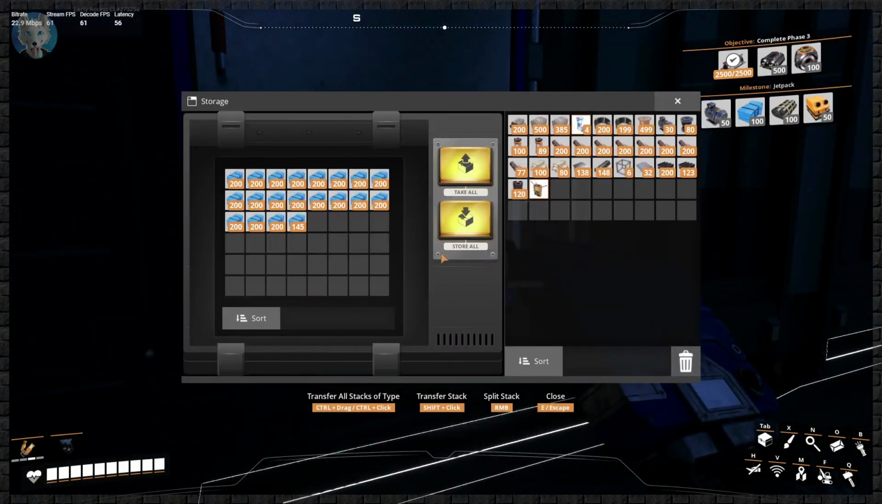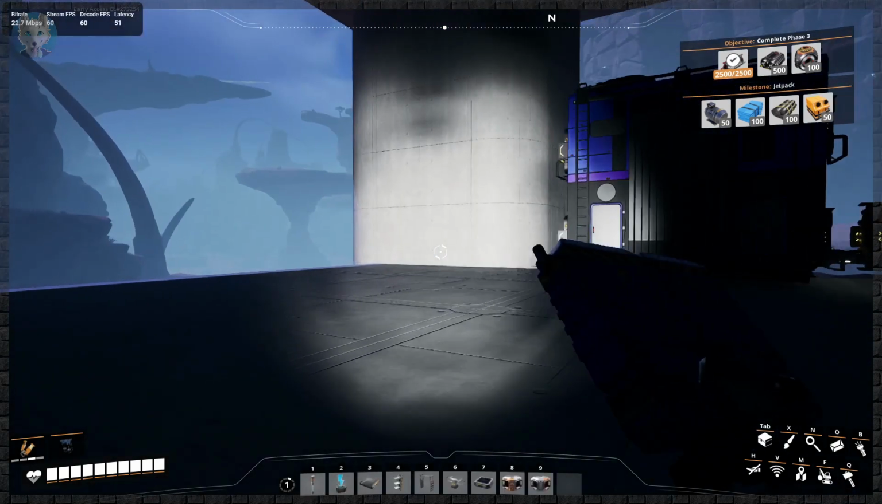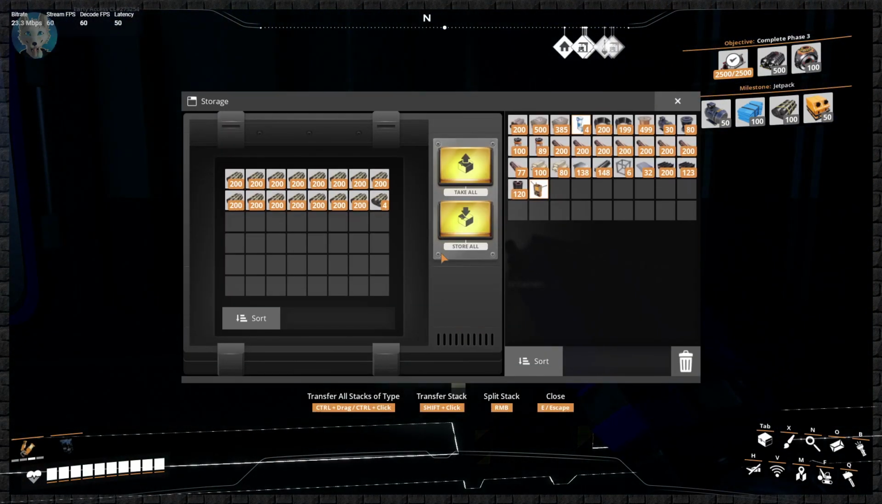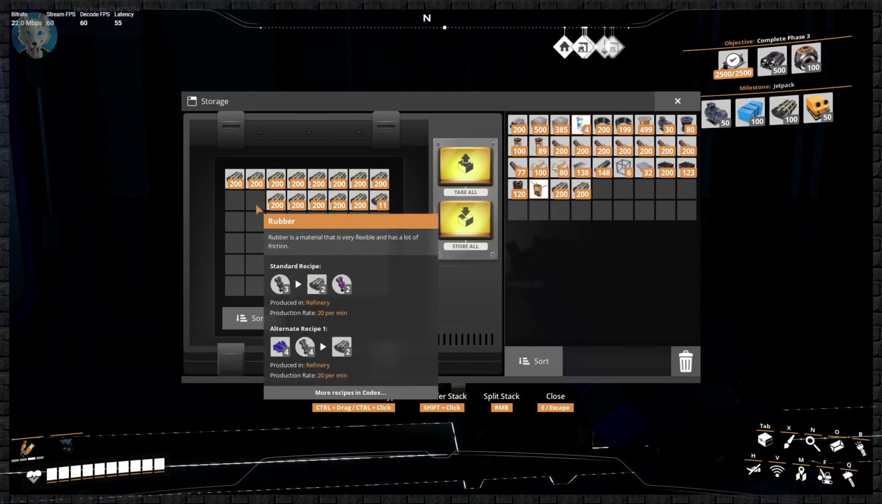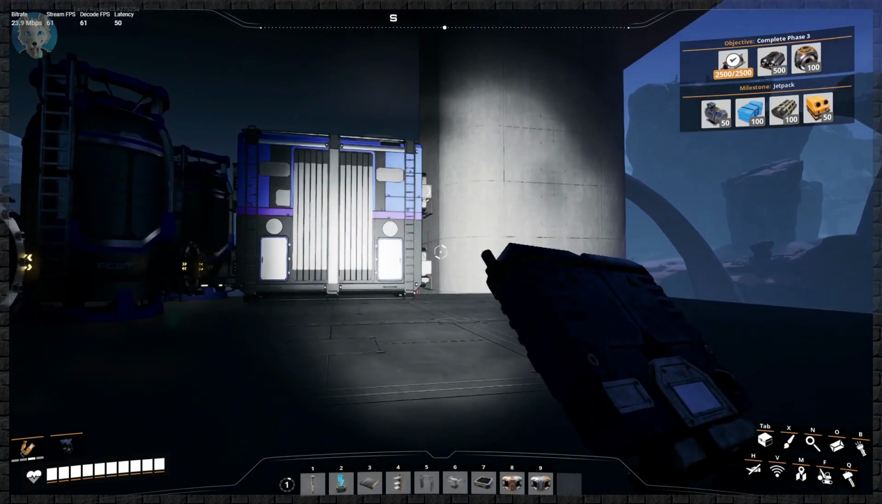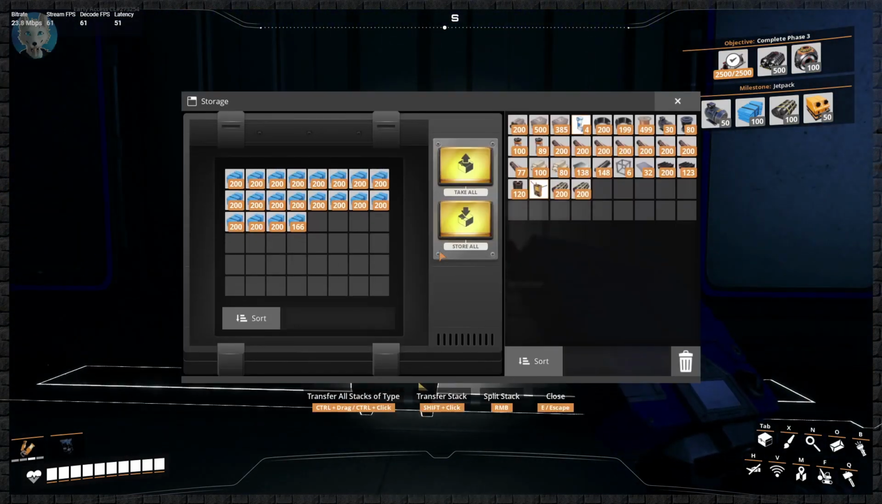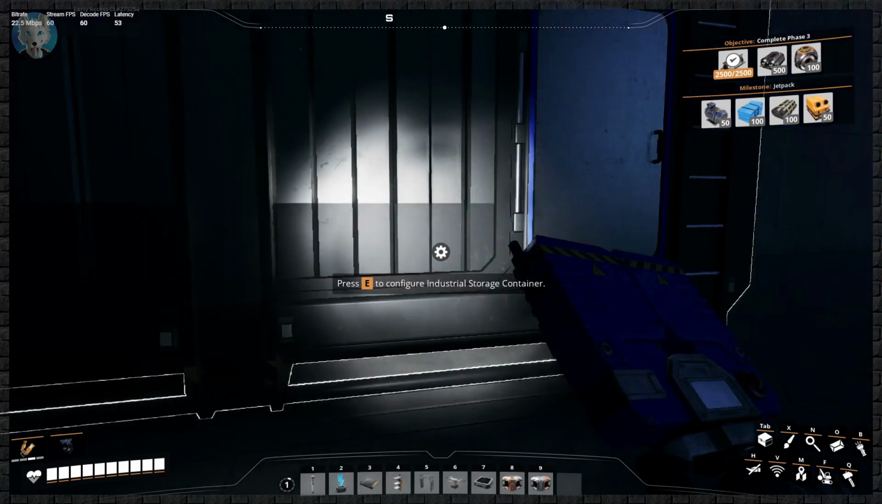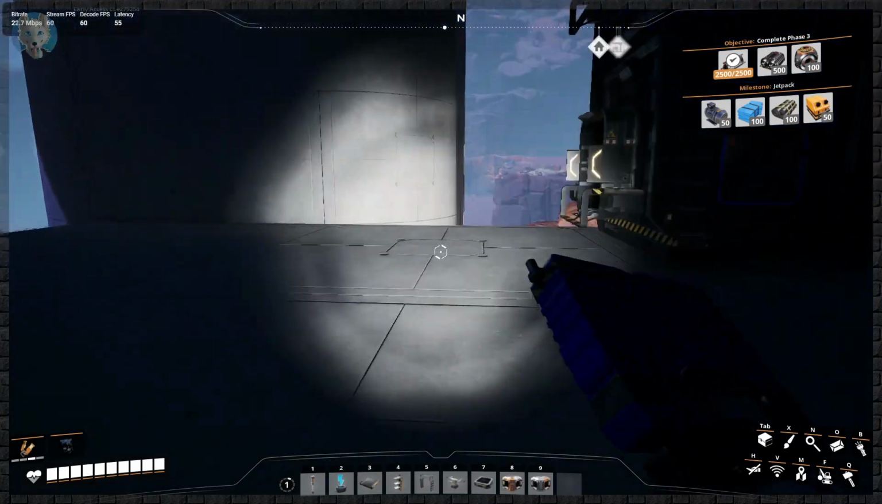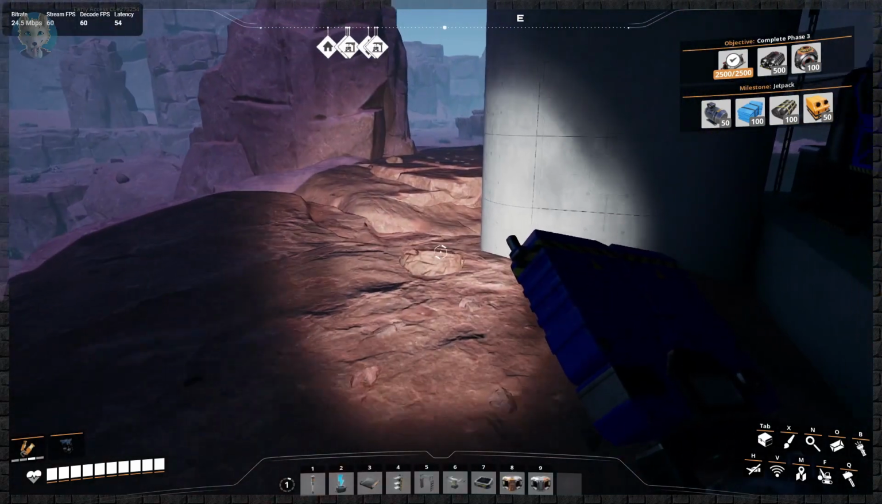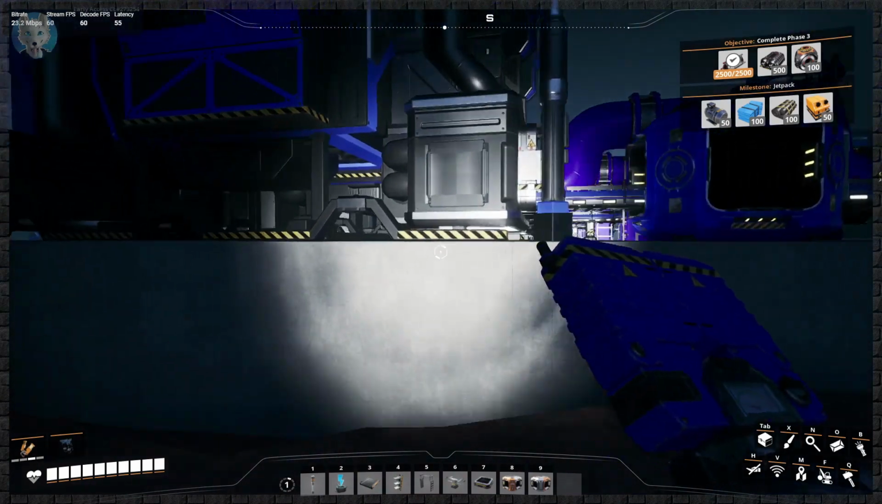Look at this. All right, so we've got our plastic over here and our rubber over here. As you can see, we've made quite a bit of each. We're going to grab a couple stacks of rubber and then a couple stacks of plastic. And then we need to go grab some motors as well. We're going to have to change our milestone if I remember right.